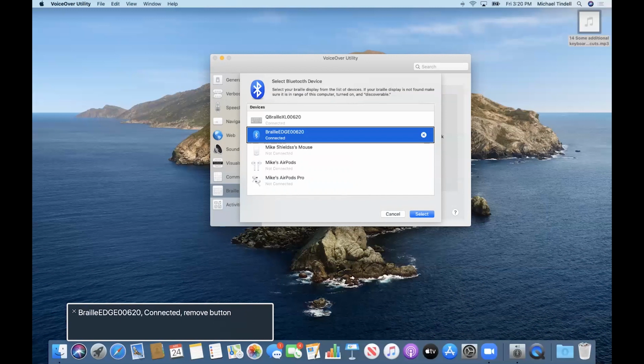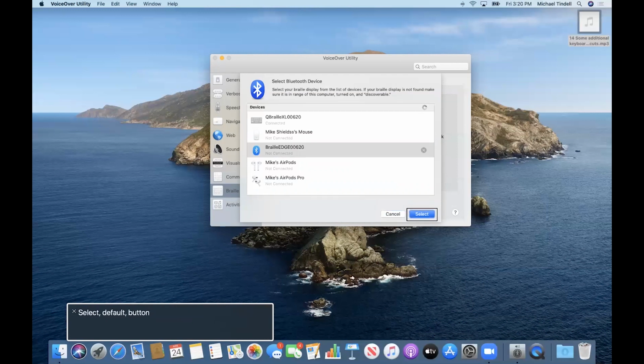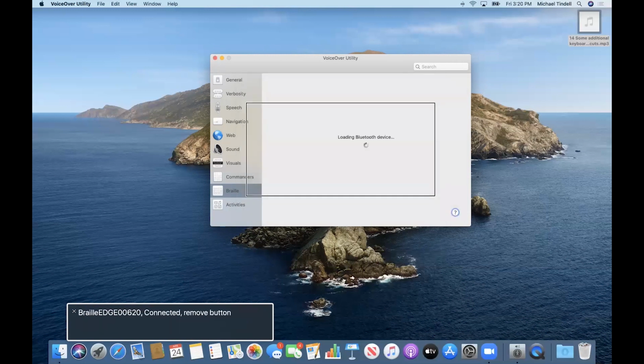I'm now going to stop interacting by doing VO up arrow. VO shift up arrow. Out of table. Cancel button. Table. Braille EDGE006. And I'm now going to do VO right arrow twice. Cancel button. Select default button. And I have a select button. I'm going to do VO space to select it. Table. Braille EDGE00. Help button.